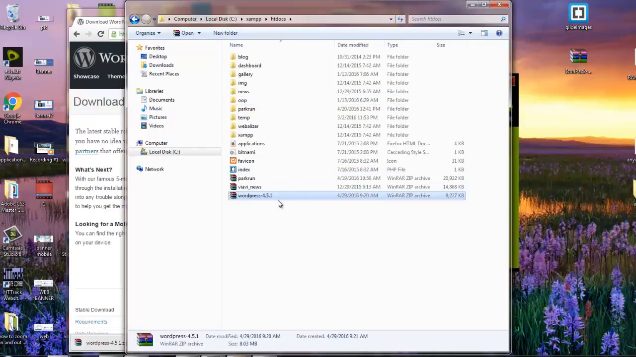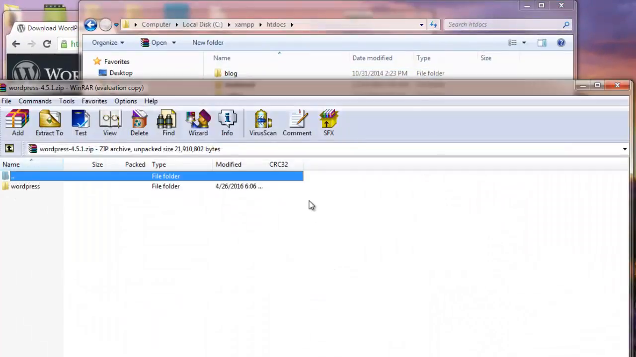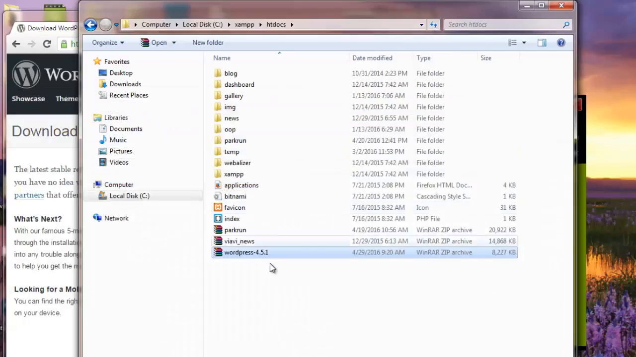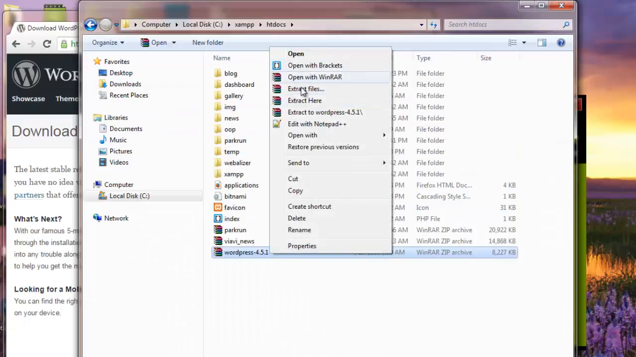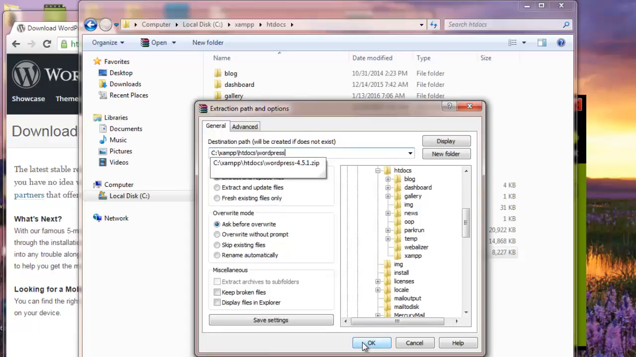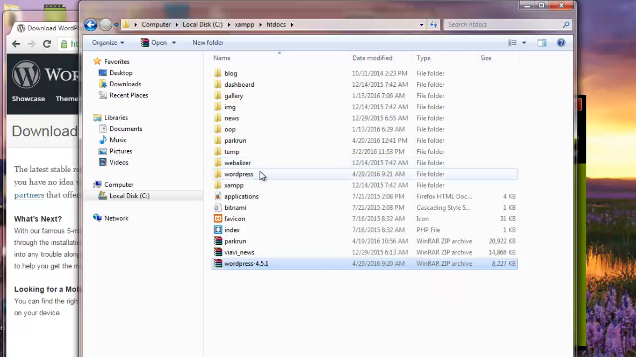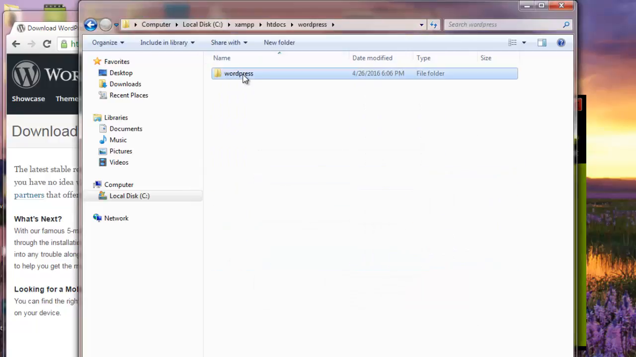All right, I'll need to extract this using the WinRAR extractor. Okay, extract files. All right, just extract it. I need to give it another name. Let's just give it another name called WordPress. So we're going to have a WordPress folder over here. All right, another one here.